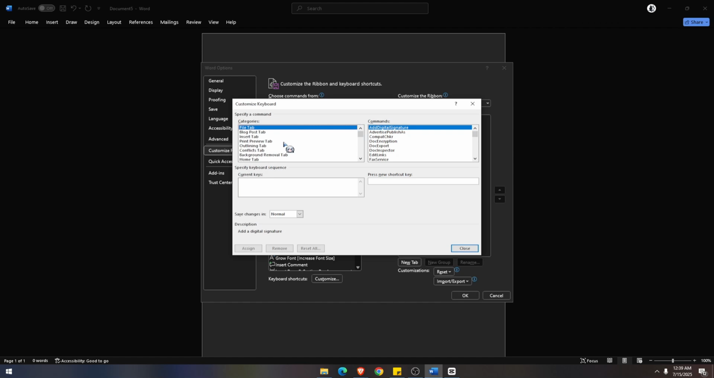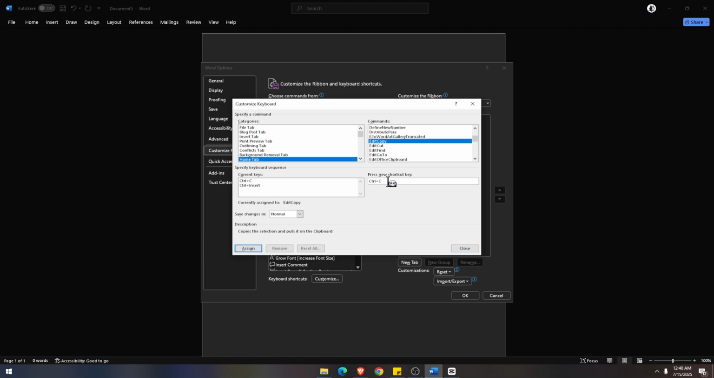Next, I want you to follow me through this. Click Home tab on the left portion, and on the right portion, scroll down and find Edit Copy. Go below, press New Shortcut key. So that would be Control C. Click Assign, and that's pretty much it.